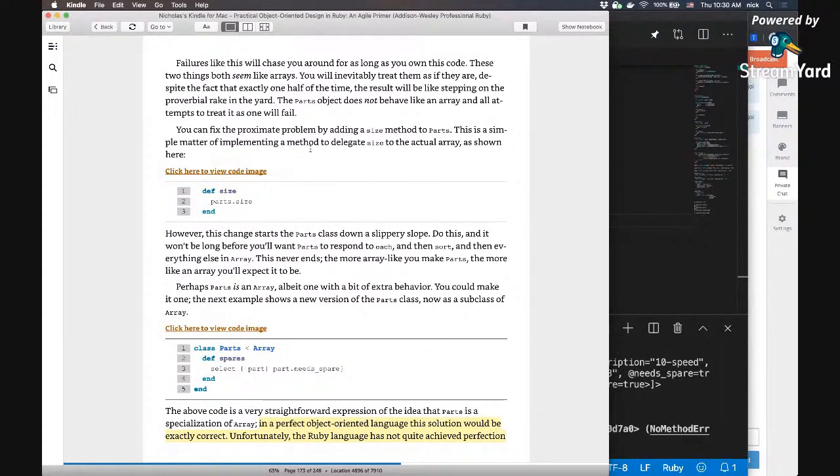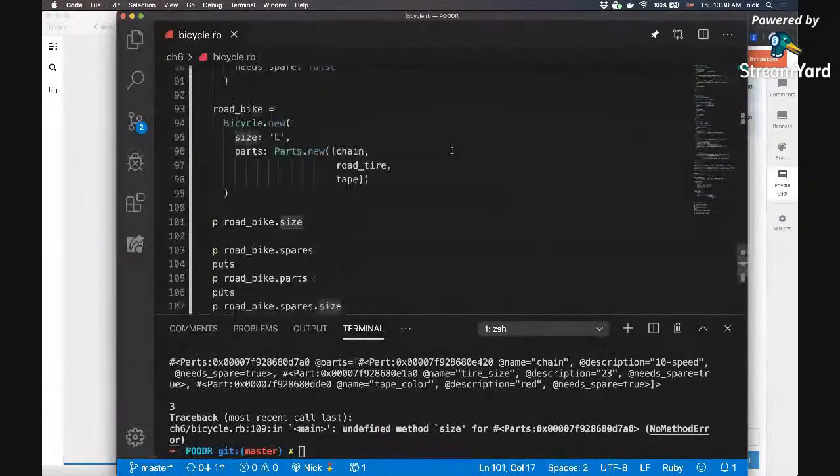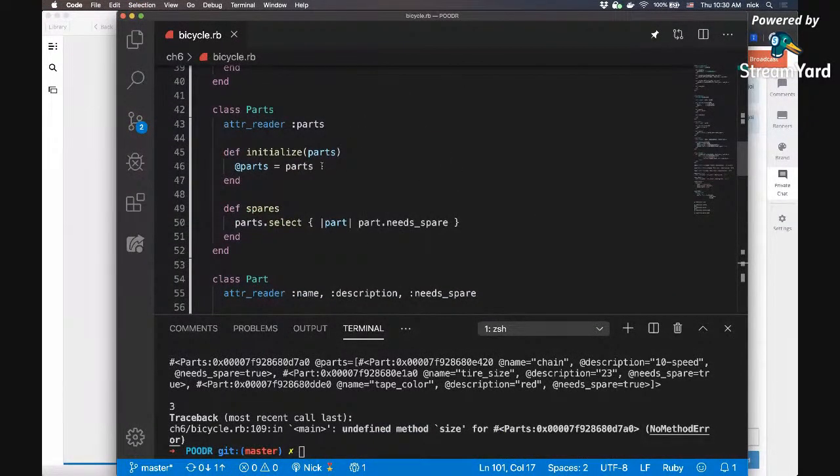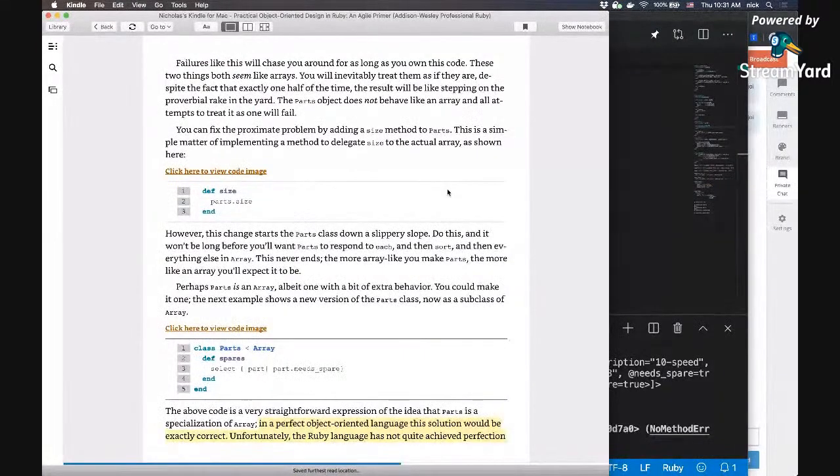So you can fix the proximate problem by adding a size method to parts. This is a simple matter of implementing a method to delegate size to the actual array, as shown here. Parts basically only deals with an array. That's all we care about, that array. But yet, it doesn't behave like an array. It behaves like a parts class. So we can implement size and all is good. It responds to size.